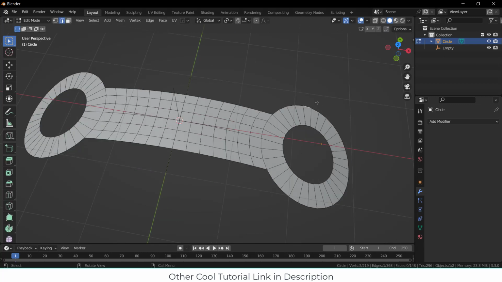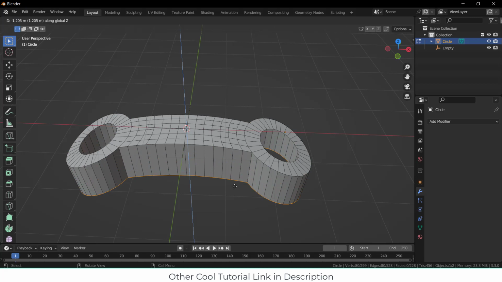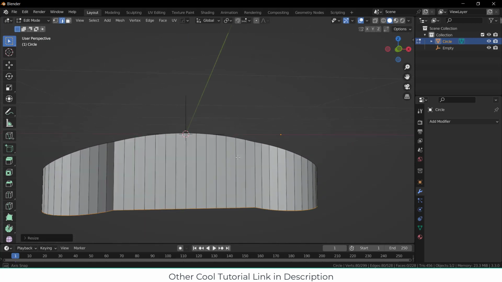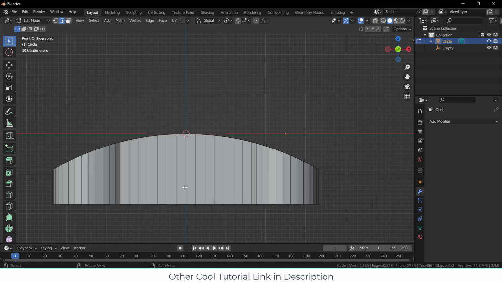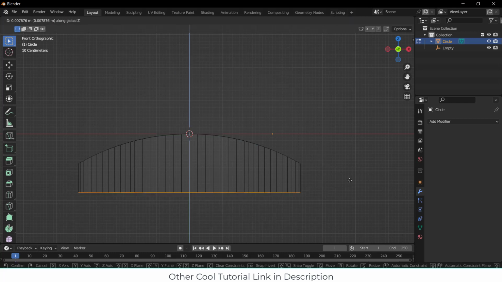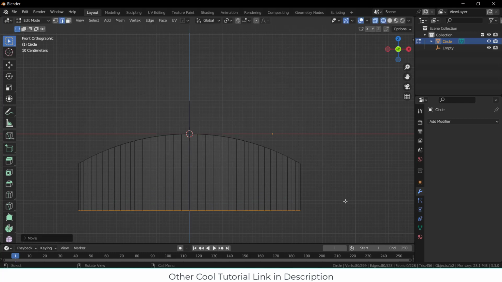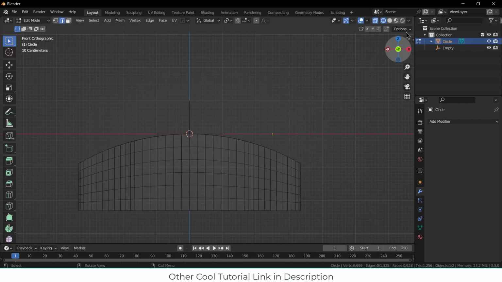Select this, press Tab, go to the selection mode, select all the outside edges, press E and Z and move it downwards, press S, Z, 0. Looks good to me. Now after that, press 1, select all these and press G, Z, move it a little bit downwards more. After that, press A, press Ctrl R. Okay, this much is fine.